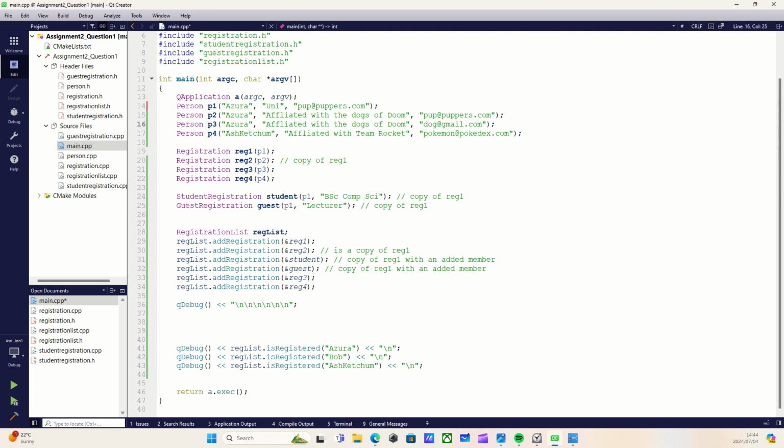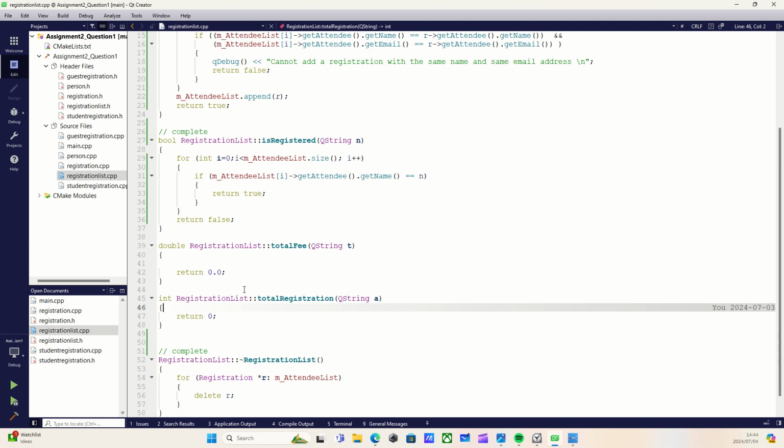These ones don't matter because they won't run. Well, this is fine. P3, registration 3, yeah, this is run. So I'll also make you uni, and I'll make Ash Ketchum associated with Pokemon, which means when I run my total registration function, it should take in this A, which I think means affiliation, and return the total number of people registered for that affiliation.